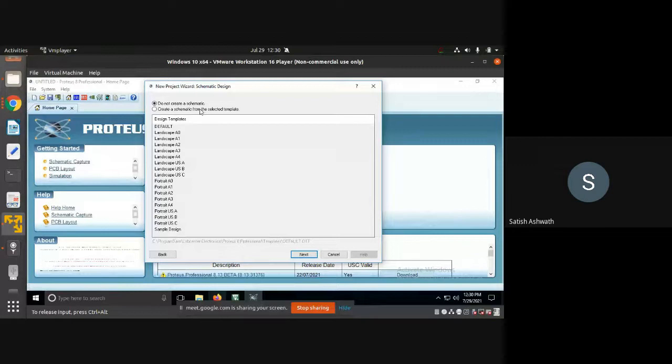So we can create a schematic from a selected template. As of now, for us, the default template is enough. We don't want to worry about any of these bigger templates because as of now, we are not going to connect very big hardware. So default is enough for us. Later, if you are exploring it for a much more complicated project, you can select any other bigger landscape, like A2, A3. Basically, the size will change. How big is the layout?